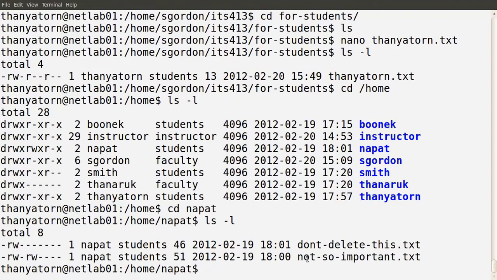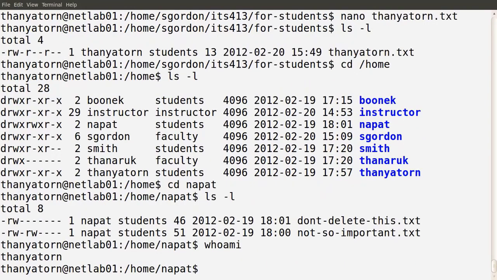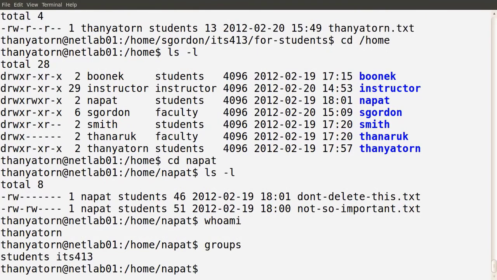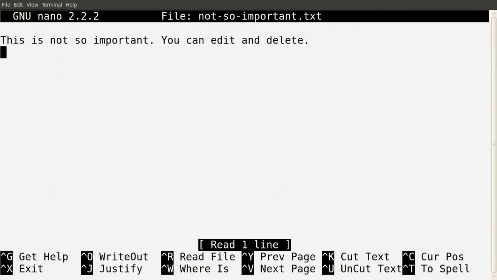The second file, not so important.txt, is owned by Mr. Napat, and the group owner is students. Recall, we are logged in as Tanyaton, and her groups include the students group, so she's a member of the group. She has read and write permissions on this file. It means she can edit the file. Open it with nano. It's got some text in it. Add some more text.